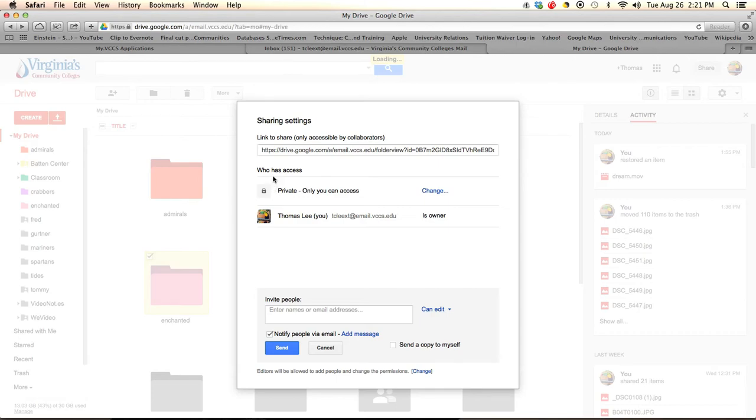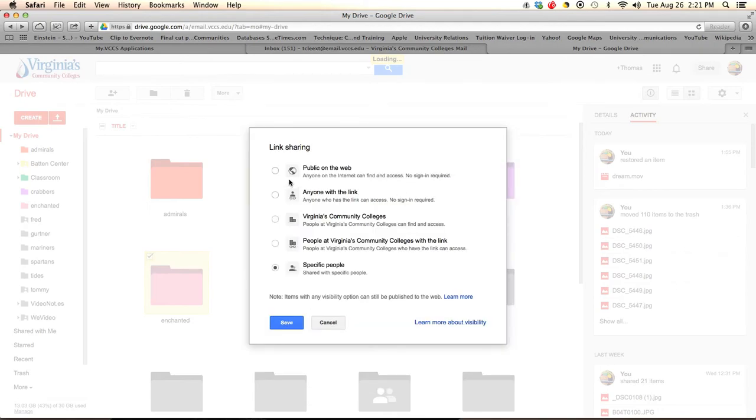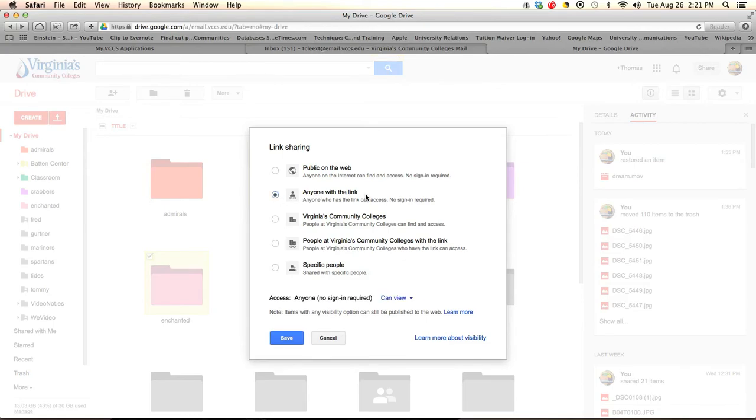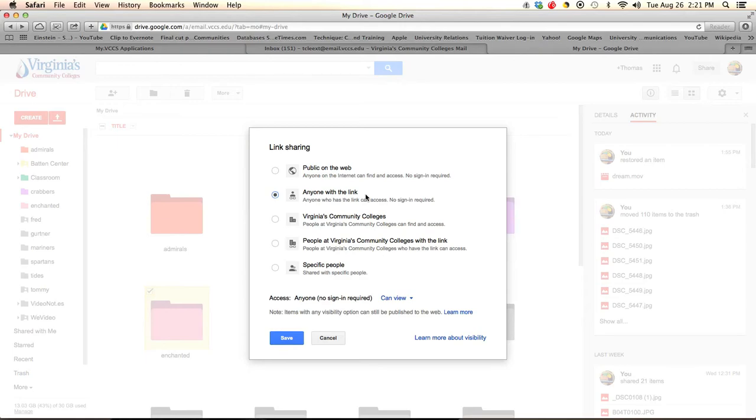Or you can also go up here where it says who has access. Right now it says private. You can change that to making it public on the web, so anybody in the world who has an email address and website connection could access it, or anyone with the link. That way, if you have people that are not part of the VCCS, but you want to have them view it, you can click on this, email them the link, and then they can access that file.